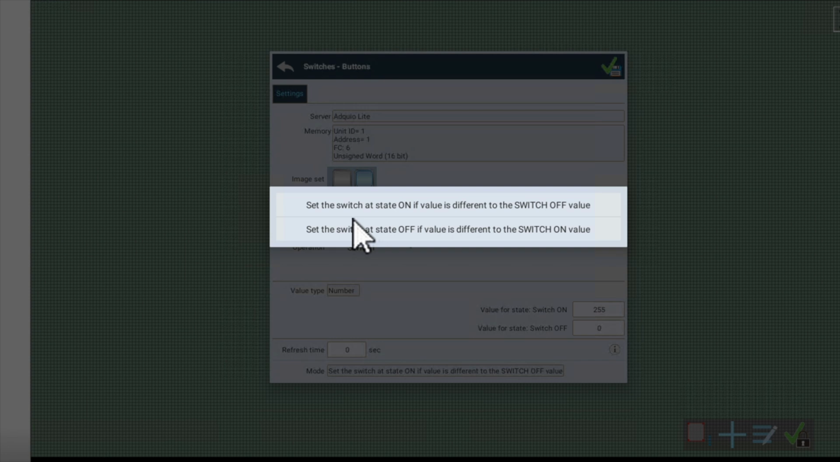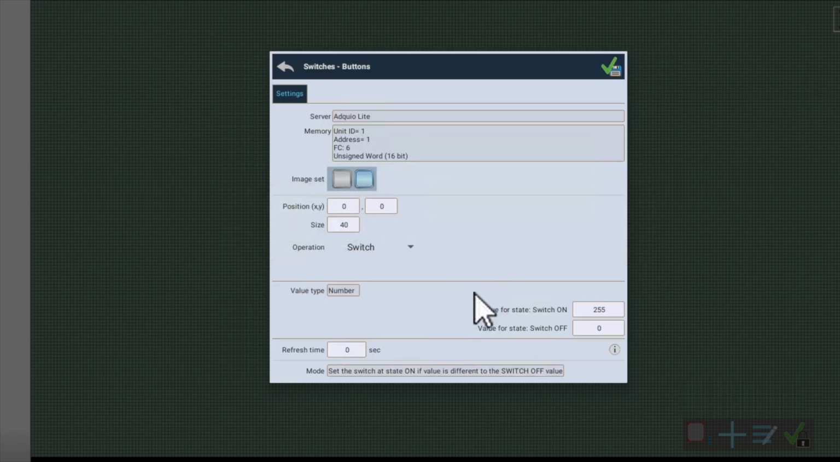The next option is exactly the opposite. Keep it off if the value is different from the one we configured for on. This means it would remain off all the time until the value of that dimmer reaches 255. This can be useful in many situations, depending on the type of interface we are designing. And we're done with buttons.